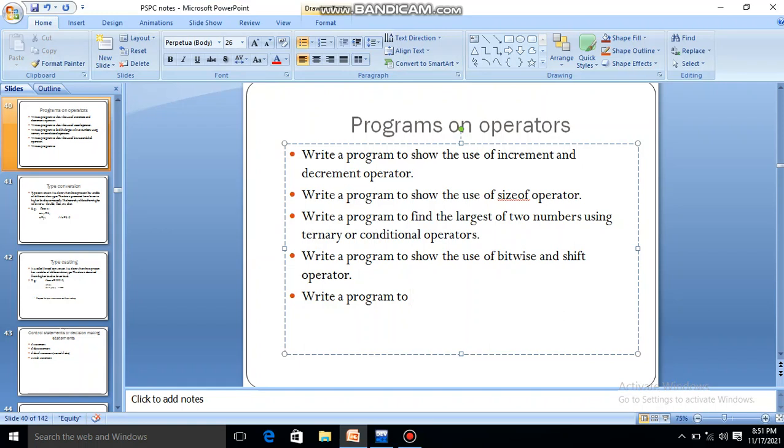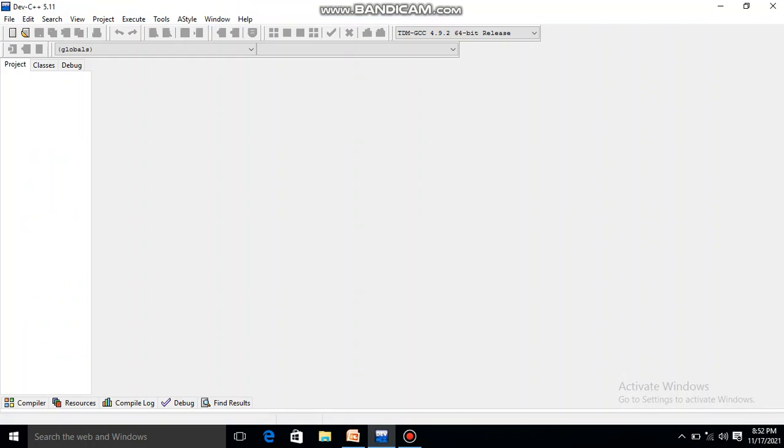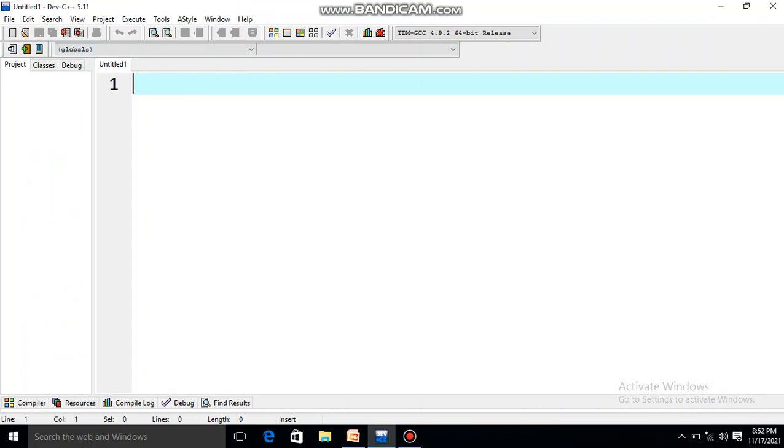So now we are going to Dev C++. There we will be writing the program. So this is Dev C++. So let's create a new file. You can click here also. So this is our new file.